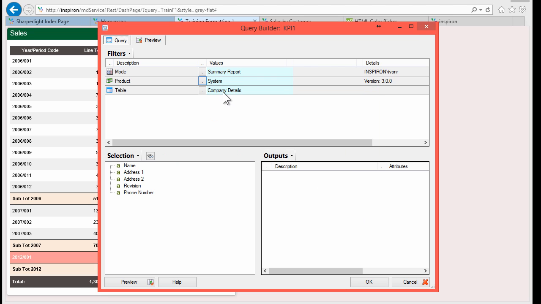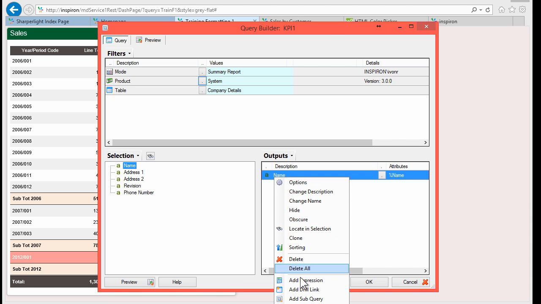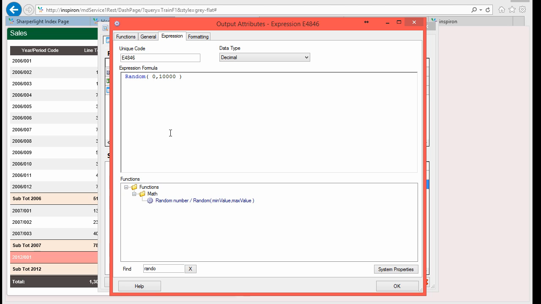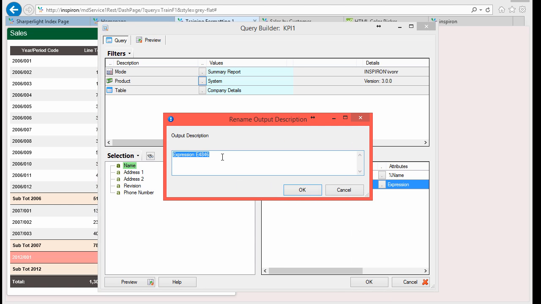So what I'll do is I'll just use system and the company name, and I'll create an expression that will produce a random number. Again, normally you wouldn't do this, you would actually do a real query that hunted down a particular KPI and returned it. So let's add the expression and we'll do a find for random. With random numbers you can specify the minimum and maximum number. So I'd like numbers between minus 100,000 to 100,000. I'm going to give this expression a description and I'm going to call it KPI value.